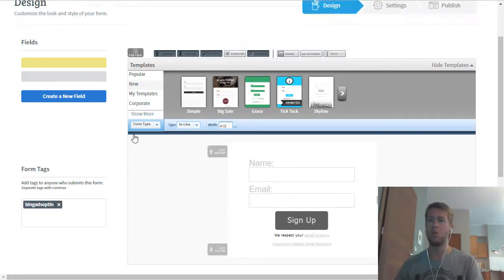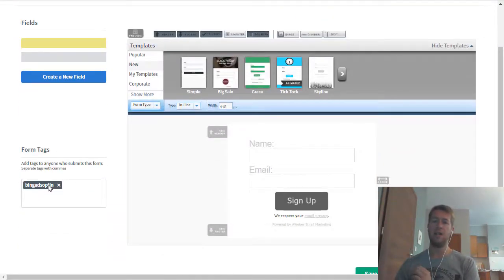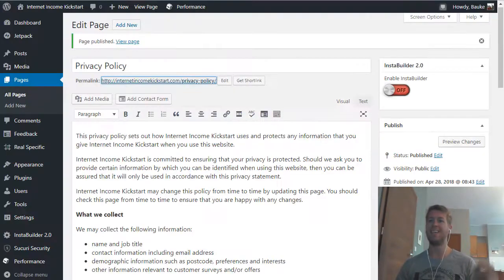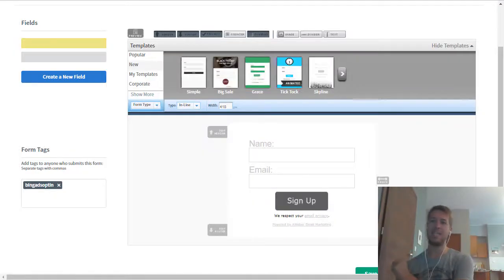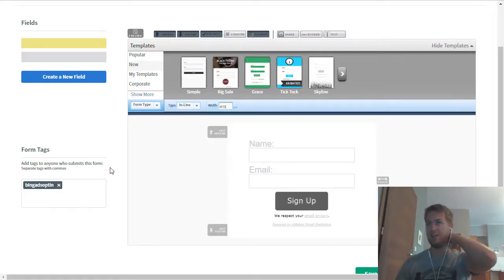Then when I create my campaign, which is where I set the email messages that are automatically sent to whoever signs up through this form, I will be able to say, okay, I want this campaign to go to everyone whose tag is Bing ads opt-in. Once they opt in on this page, they get that tag, and then they automatically get that campaign sent to them. That way I won't have to create a new list every time I want to send different gifts to people after opting in.